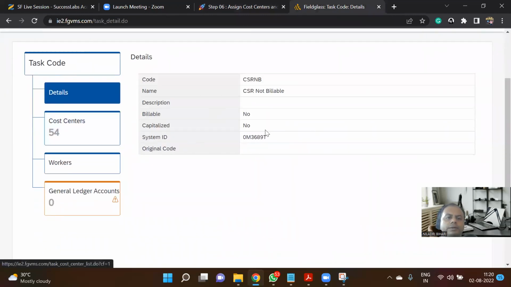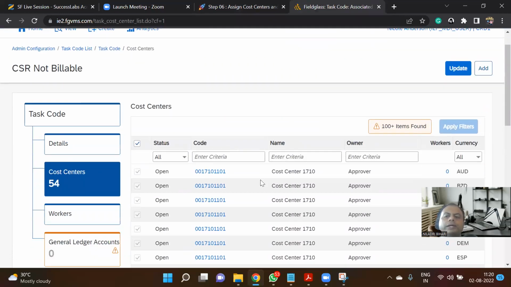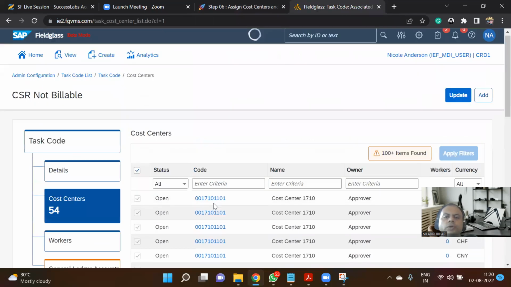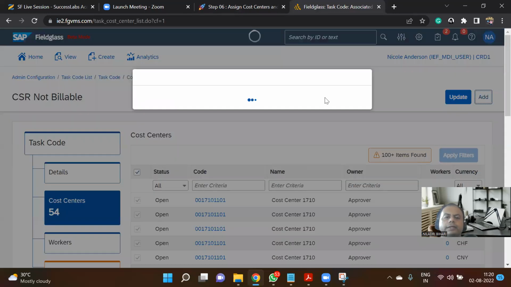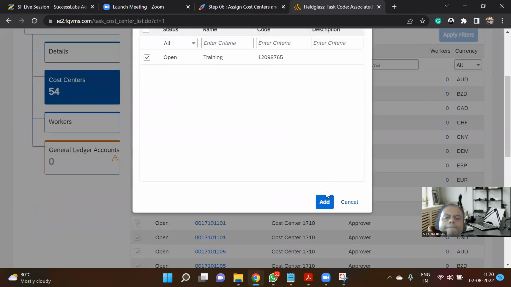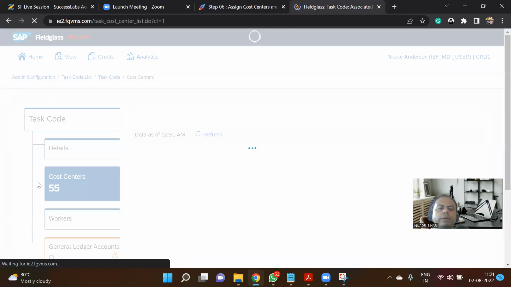Here we are finding a cost center. You have to click this, right? Now you can see these are the different cost centers already added and attached to this particular task code by default. If I click add here, if I have to add any unused cost center, let's say the trading cost center which we have just created, you can simply add it, right? In this way, that became 55.